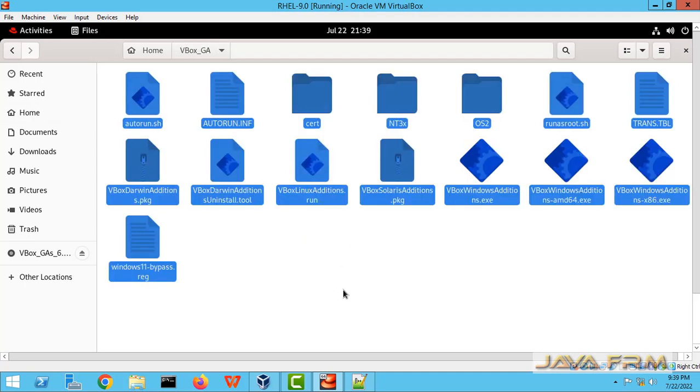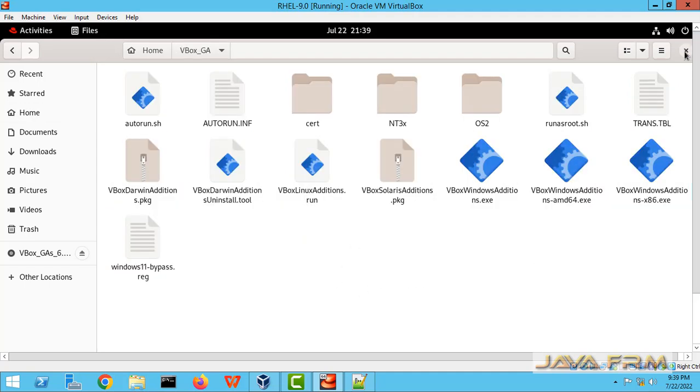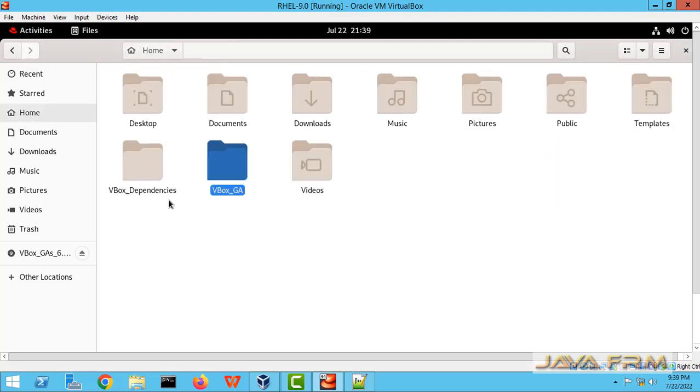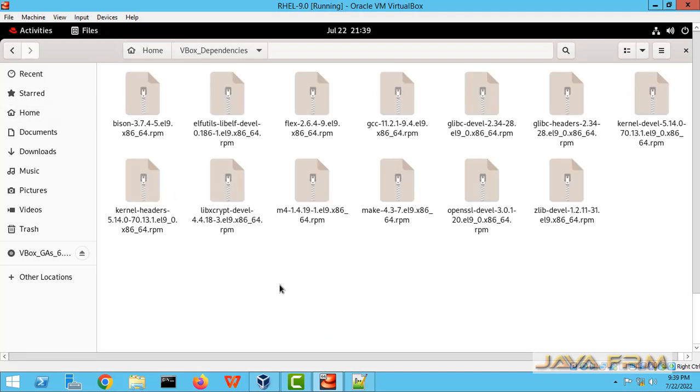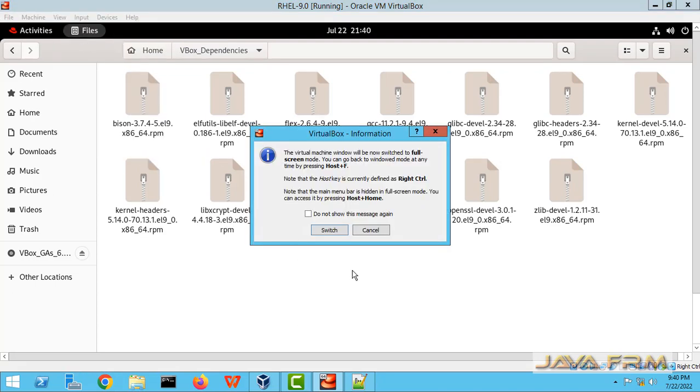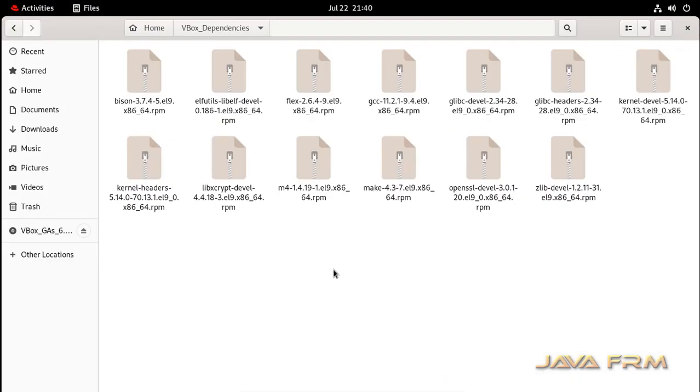Okay. I am copying the installation files of guest edition to a separate folder because I am facing some issues when running it directly. First I am going to install the VirtualBox dependencies. These are the dependency files, around 13 packages.